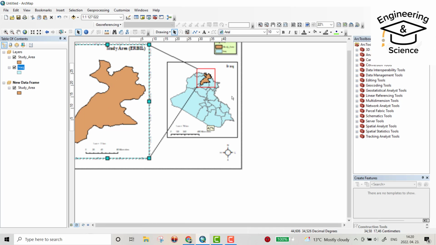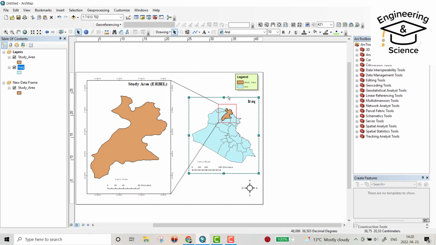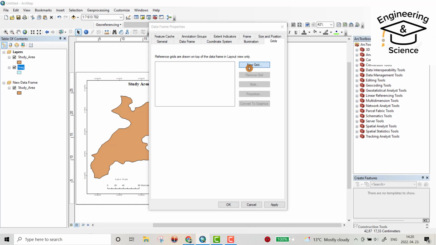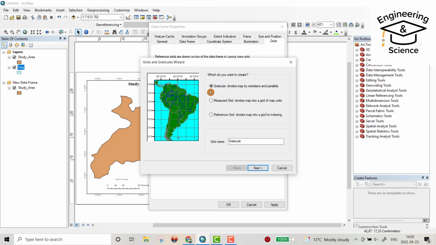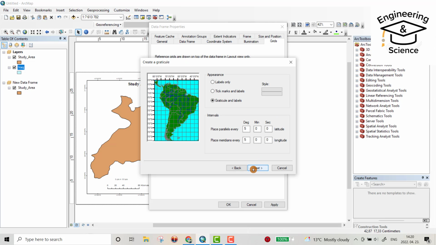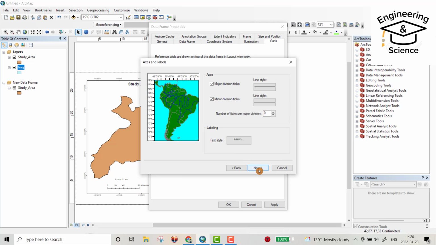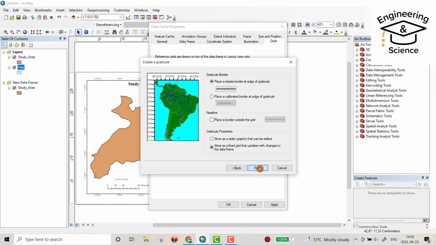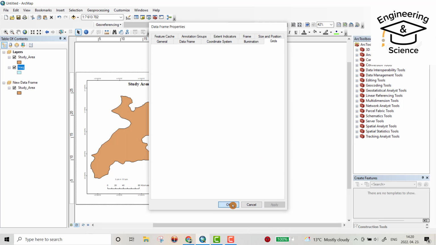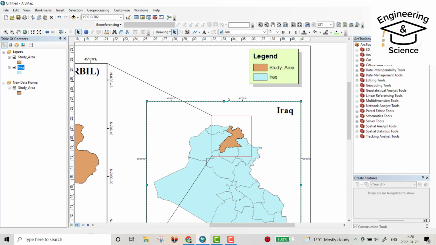Also for Iraq map, select it, right click properties, new grid, next, labels only, like here. You can get tick marks and labels as here, and like this one. I choose this one only. Next, finish. Apply, okay.